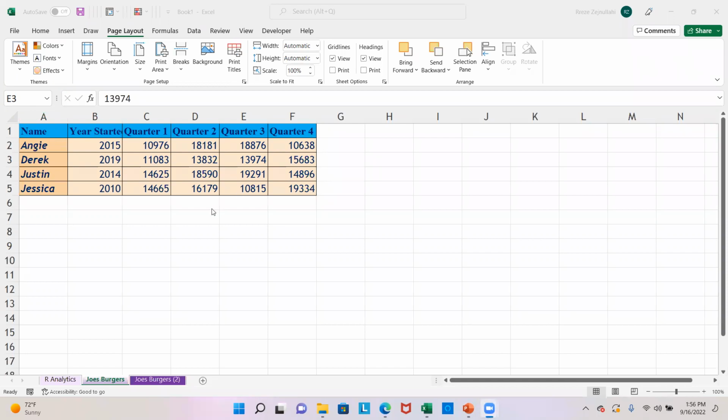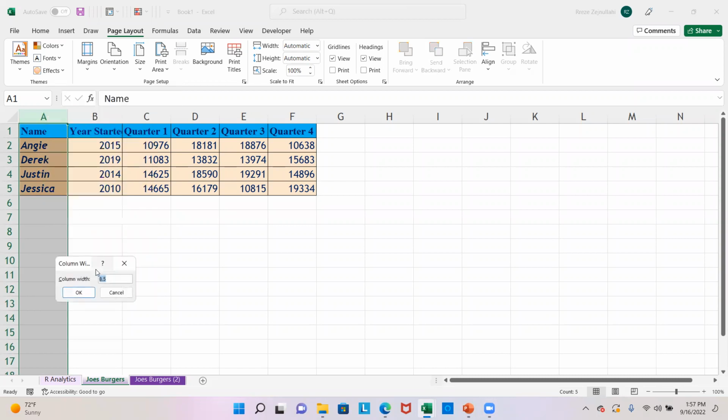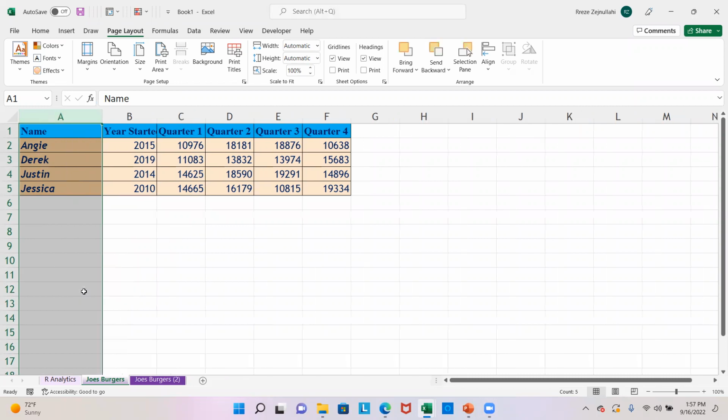Okay, I could do a couple of things with columns and rows. Number one, I could extend the column width and I could extend the row height. So if I click on column A, I would right click and it says column width. If I click on column width, it gives me that the column width for column A is 8.5. If I change this to 15 and then click OK, it'll extend the width of the column.